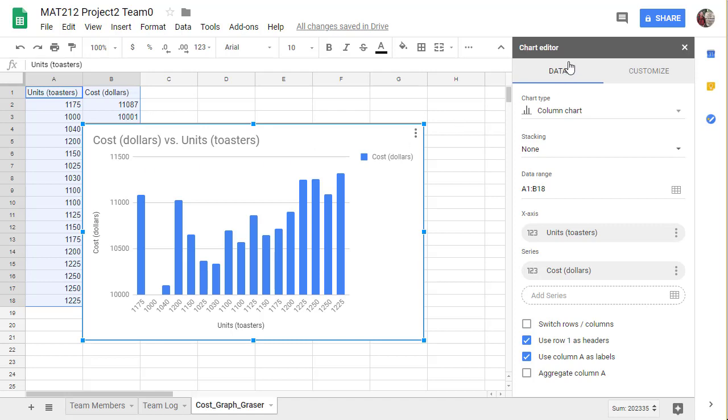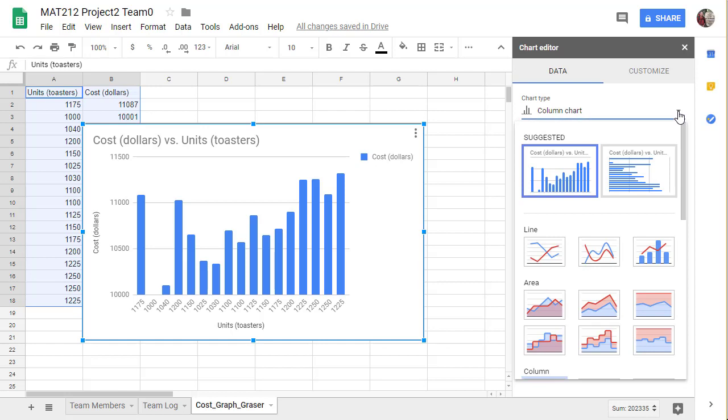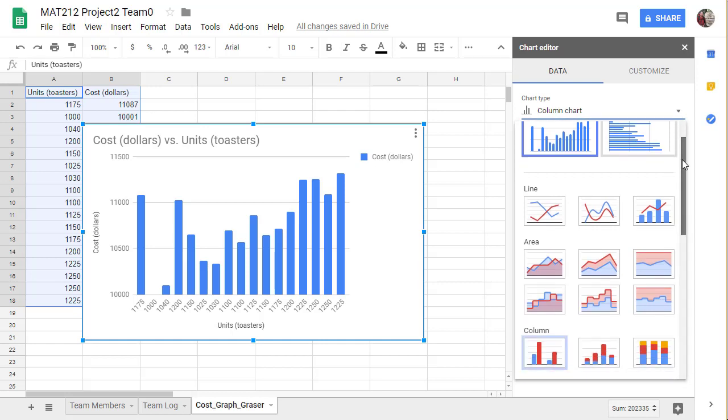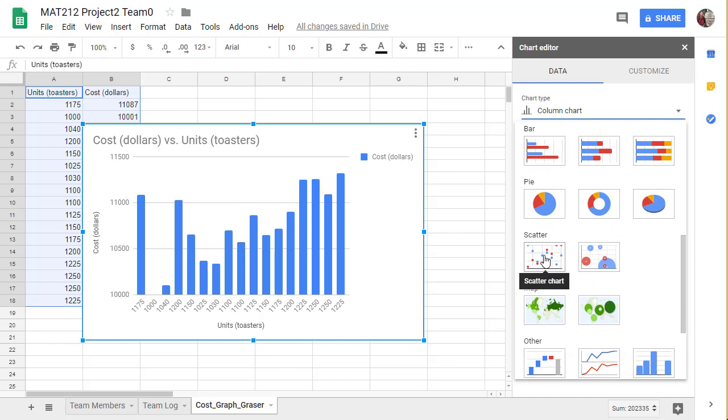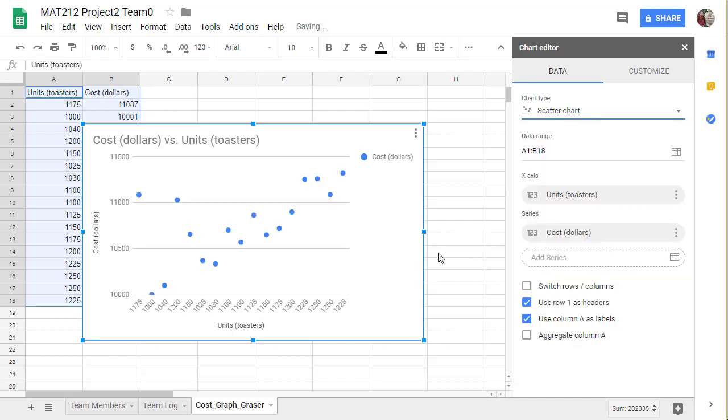So I've got a chart editor over here, so I'm going to go over to where it says Column Chart. I'm going to click on that and then scroll down. And I'm going to look for where it says Scatter. I see it right there. Click on that, and it's now changed it to a scatter plot.